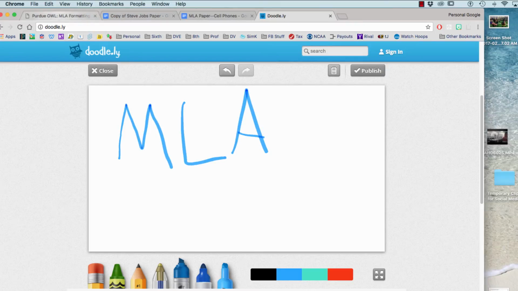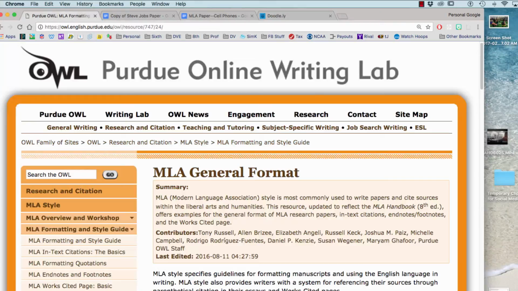Okay, so this little smiley face indicates you're happy that I'm going to show you this cool thing that you'll know when you go next year to high school. But I found this website from Purdue University that kind of outlines what the MLA format really is all about. MLA stands for Modern Language Association, but it says it's a style most commonly used to write papers. Okay, so understood. Now, I thought it would be a good idea to show you what a paper looks like that's written in MLA format.